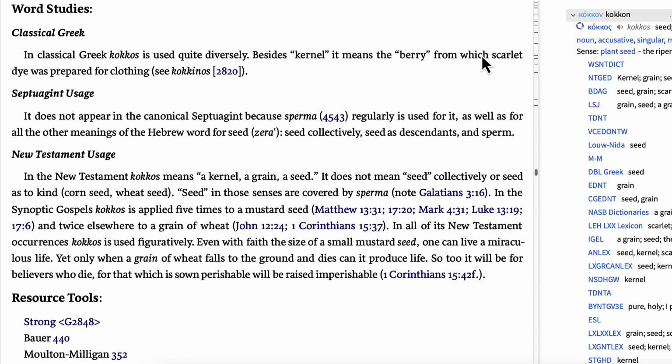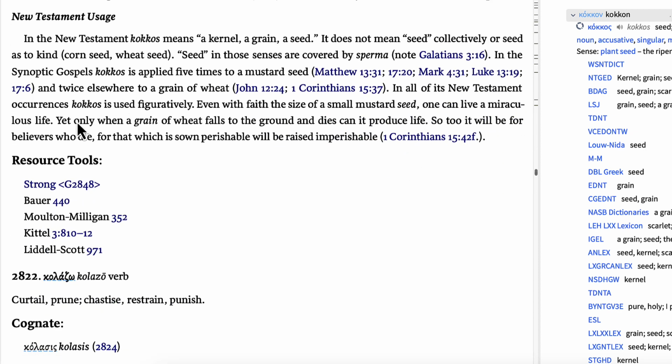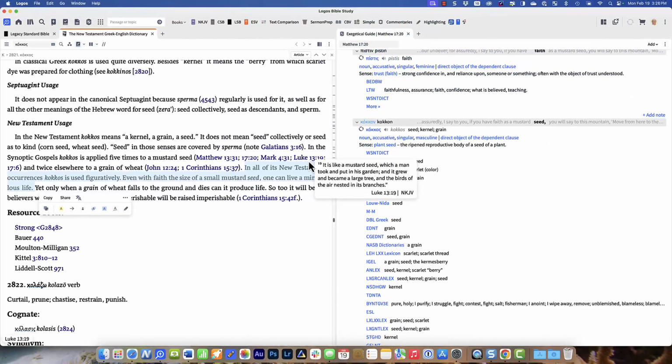Has the classical Greek usage, so any Greek text in the classical has the Septuagint. If you know, the Old Testament was translated to Greek first, and then you have the New Testament usage, and in that New Testament usage we find right here, it says, in all the New Testament the occurrence of kokkos is used figuratively. Even with faith the size of a small mustard seed, one can live a miraculous life. All right, so that's really what we're looking at and what we're thinking about. So that might be useful to us to help us understand this.